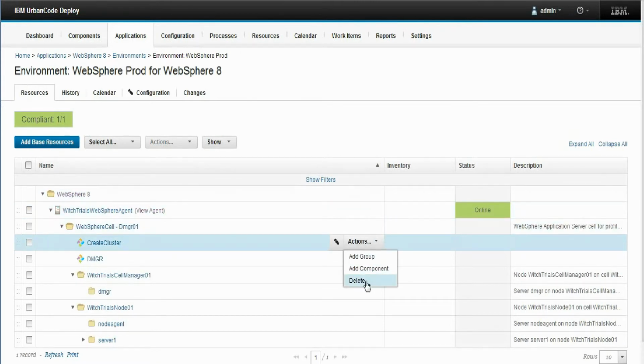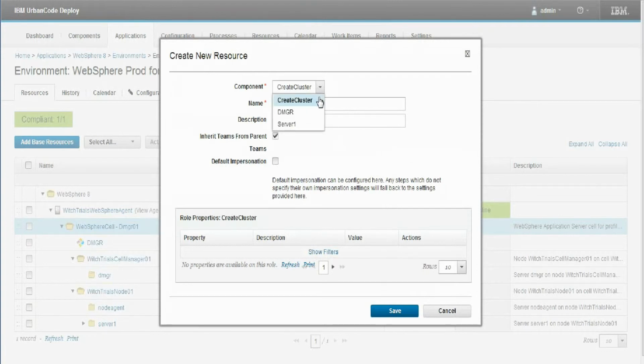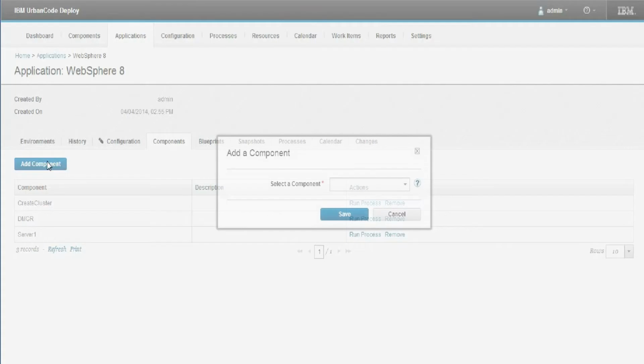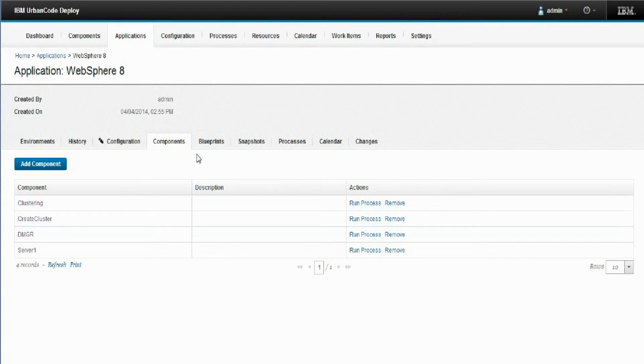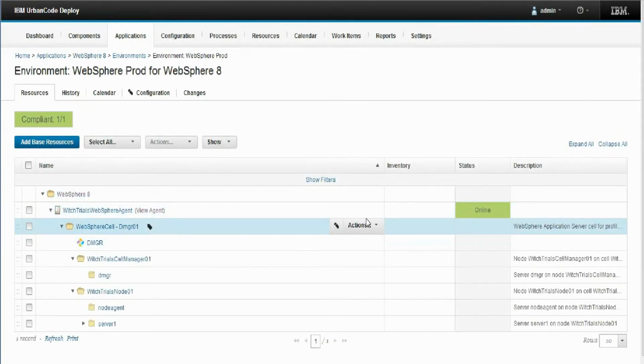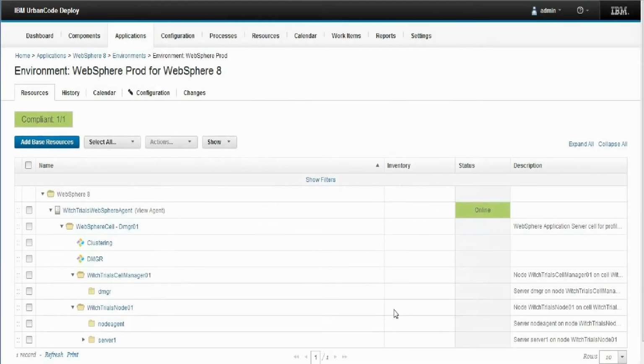I'll remove this one, which was one that I had going earlier. But I'll add one because I want to add it there. So I'll add component. Well, first, I have to actually go to the application. I have to add my component to make it available first. So let me add my clustering component. Hit save. Now I can go back to my environments, my production, and now I can add clustering component. Clustering, there it is, and I'll hit save. And remember, this doesn't need a version or anything.